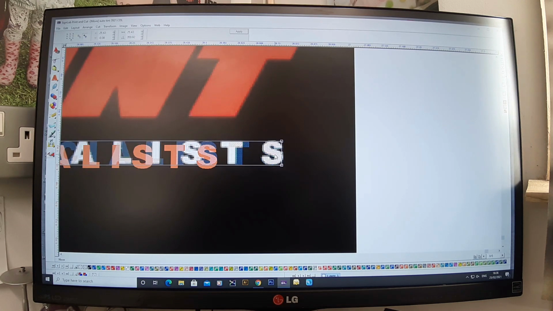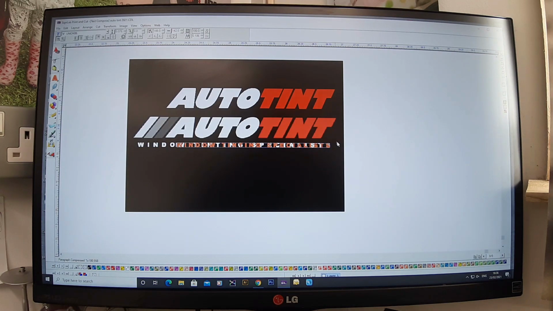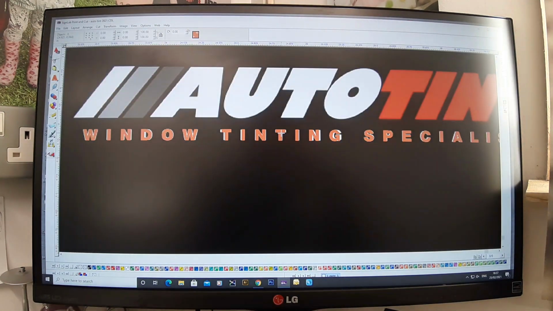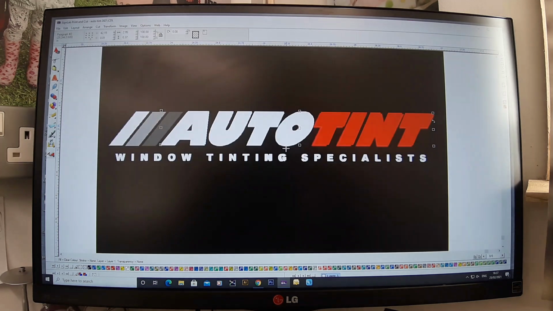Okay, I changed it to orange, so the S and the T look like they're the right height. Now we just need to adjust the kerning on this as well. So current percent, just keep bringing that up until you get the right kerning. There we go. So now you can see window tinting specialists sitting above the old line of text. That's pretty good. So we change that to white. Bring auto tint down. And I think we're looking very good there.